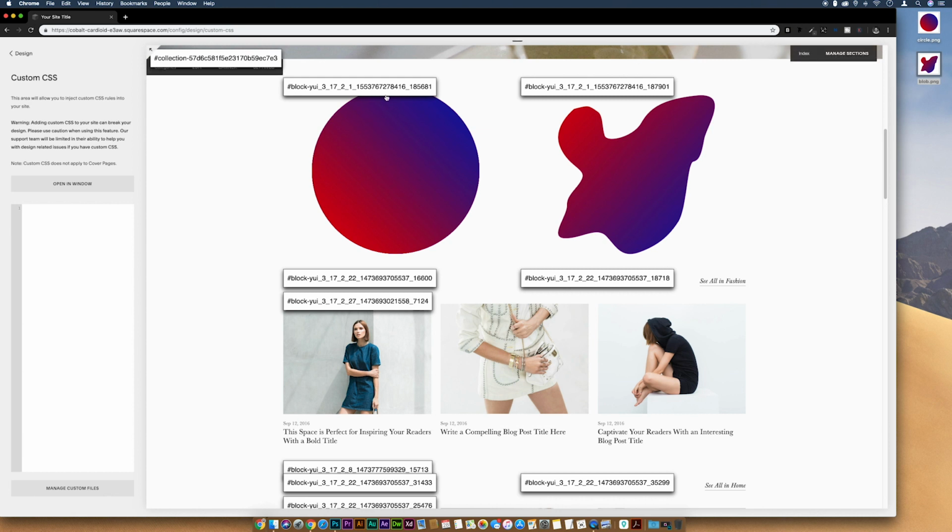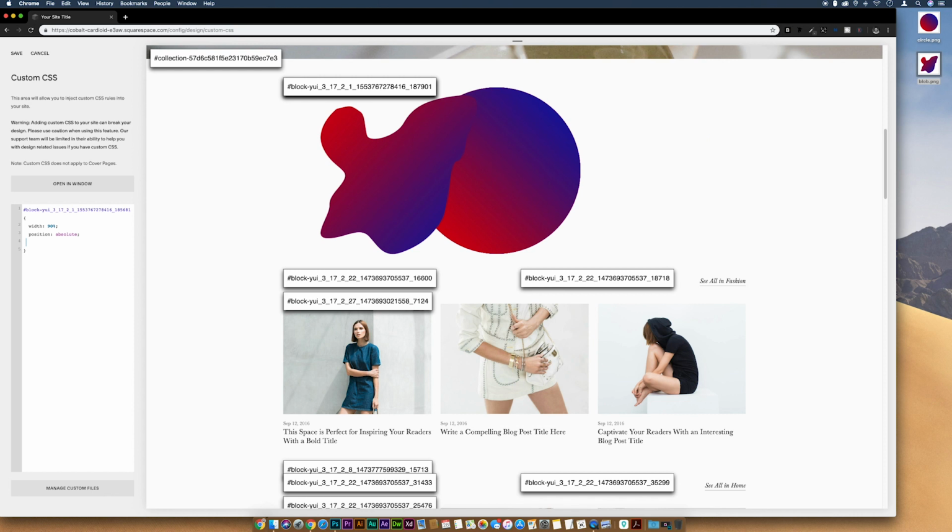And then I'm going to click on the circle's image. We're going to come across to the CSS and paste that in there, followed by a couple of squiggly brackets down the line. And then I'm going to go width, colon, 90%, semicolon. Then position, colon, absolute, semicolon. So you can see it's moved over now.